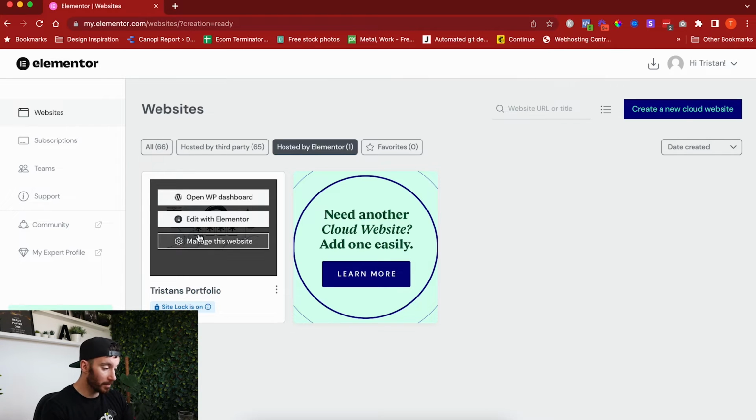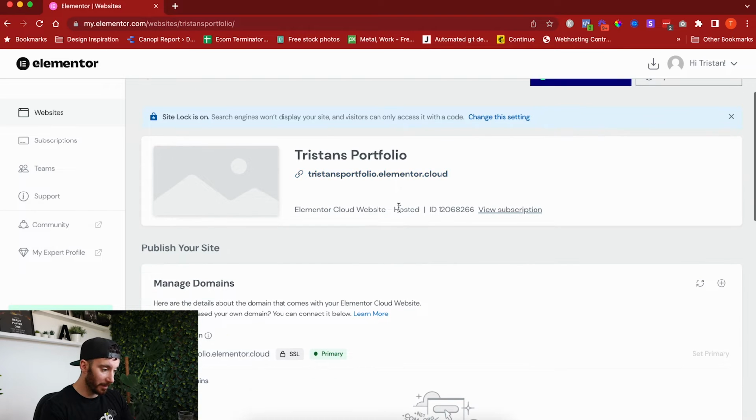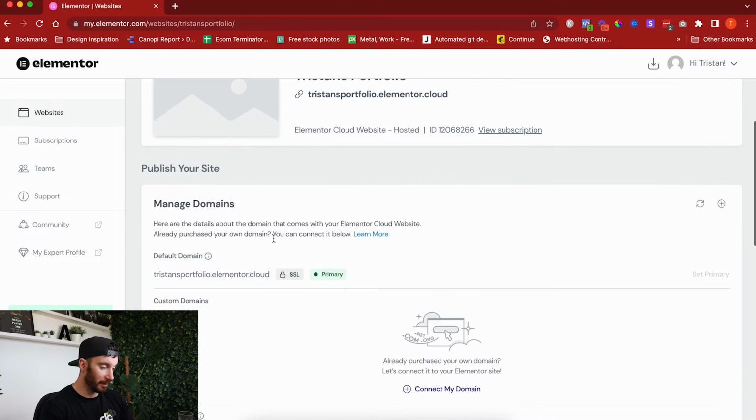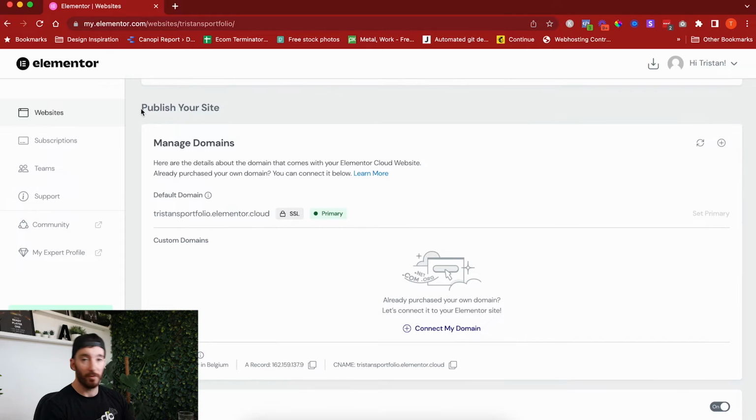Okay, so if we want to manage this website, we would just click this cog, and it's going to give us some information about the website. It's going to give us information about the domain. So when you're ready to publish your site, this is where you would go. Okay, and this is where we would connect your domain.